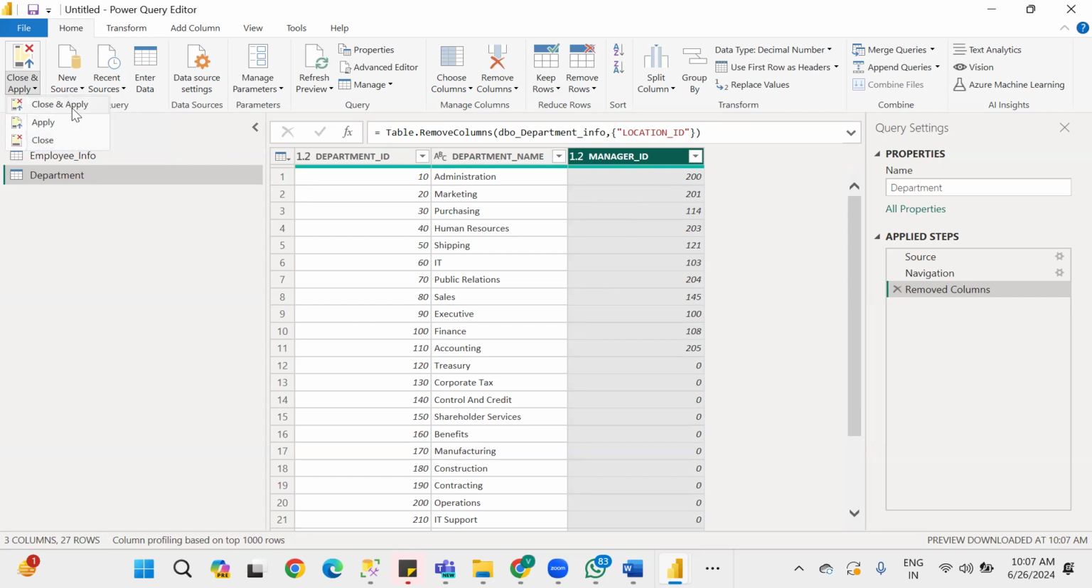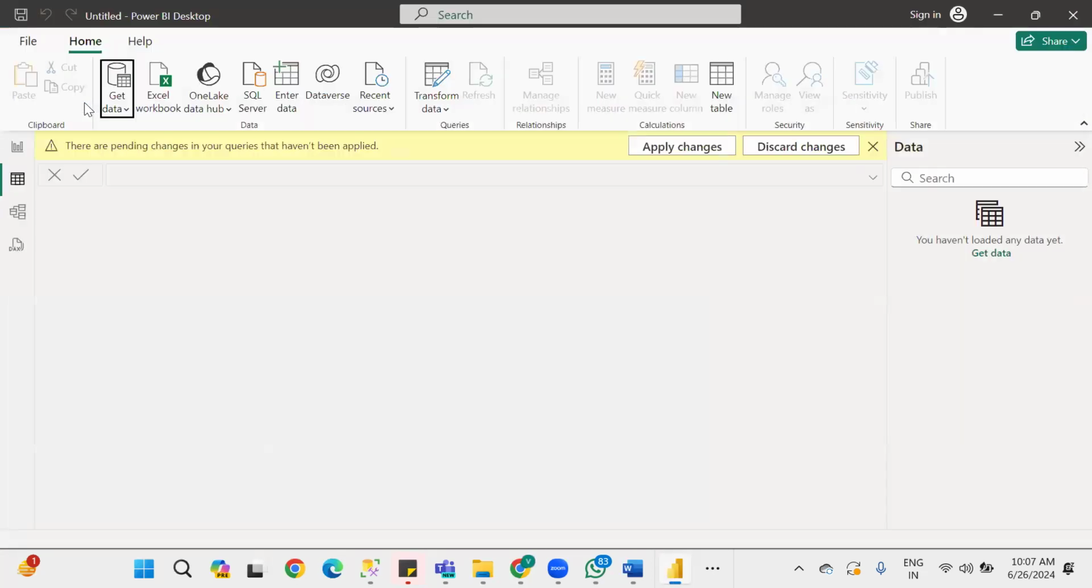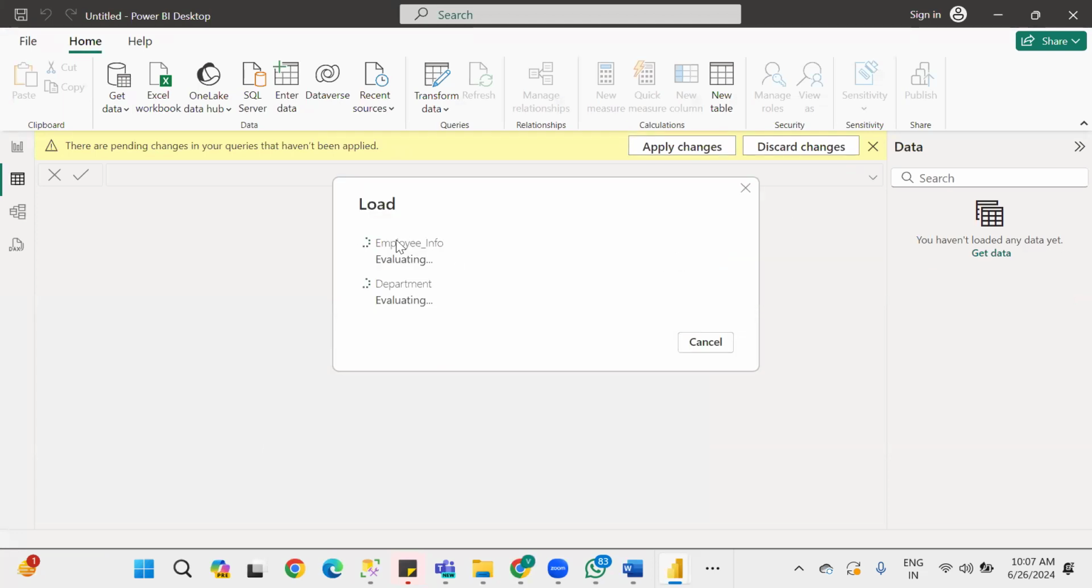What are the changes you have done? You want to save. Saving means close and apply. This window will close, and whatever changes you made will be saved. Okay, so I'm going to close and apply. The changes will happen. Let's see. Now we have loaded two tables, employee info and department.